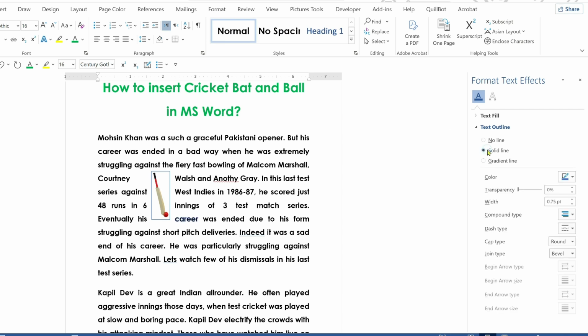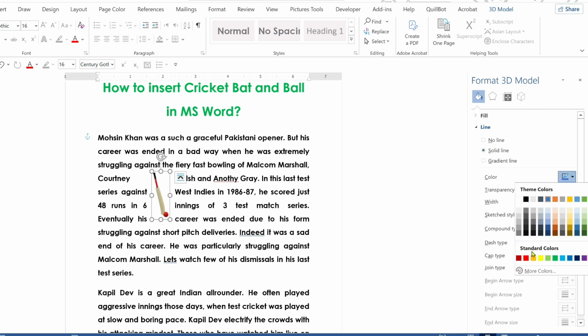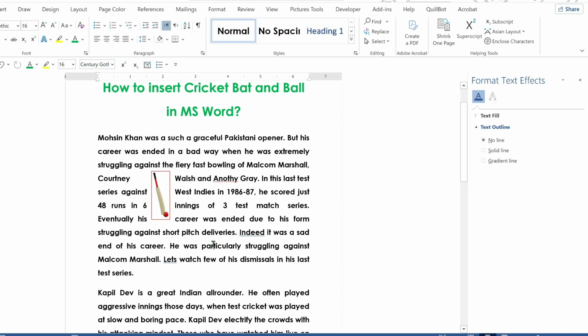So if you want to change the color, click on Solid Line and change the color to red, and here you can see that the color of the line has been changed. So in this way you can insert a bat and ball in MS Word and place it anywhere on the page.